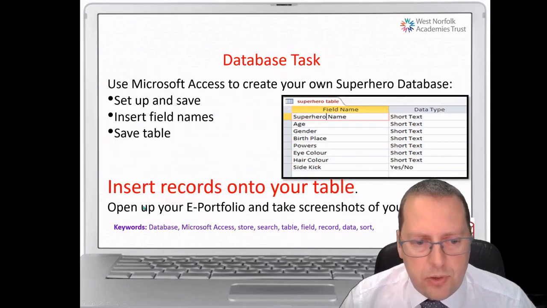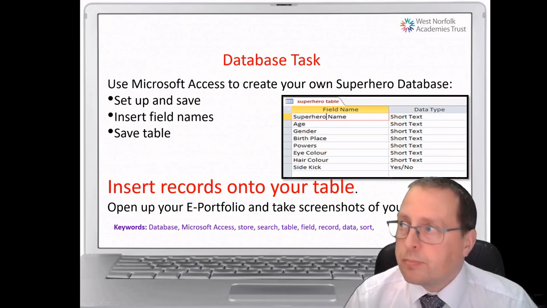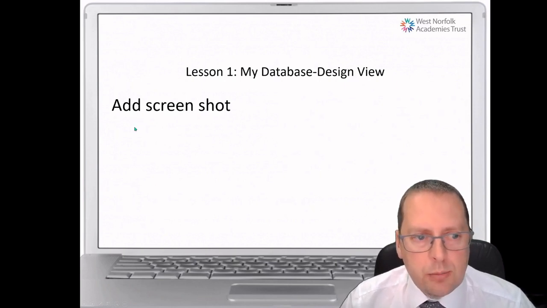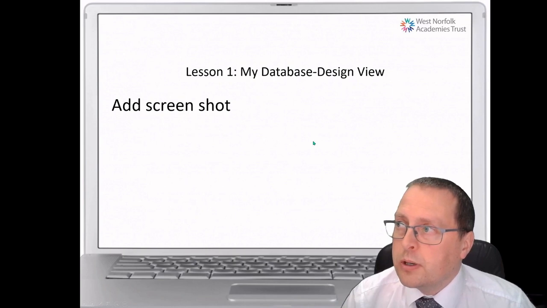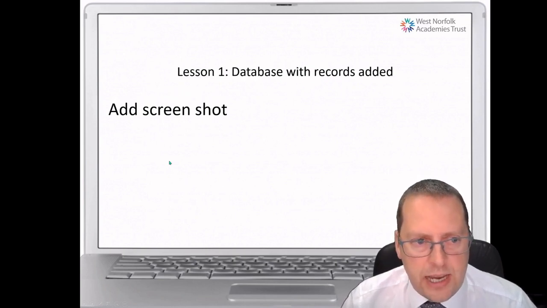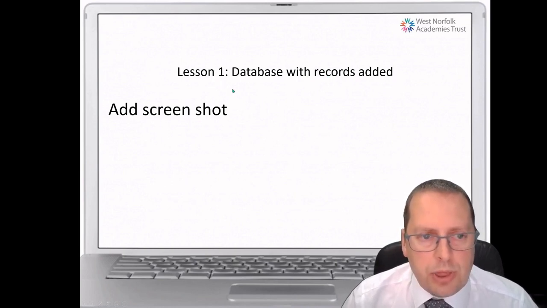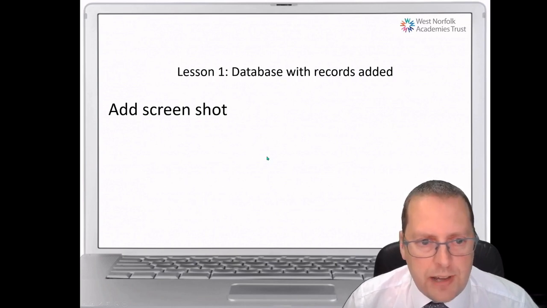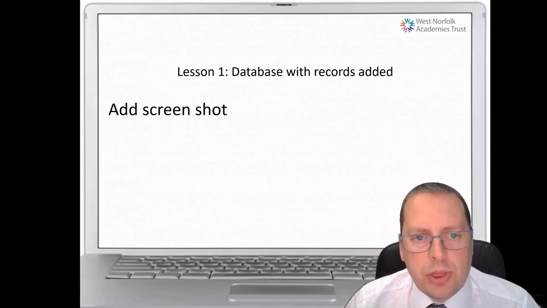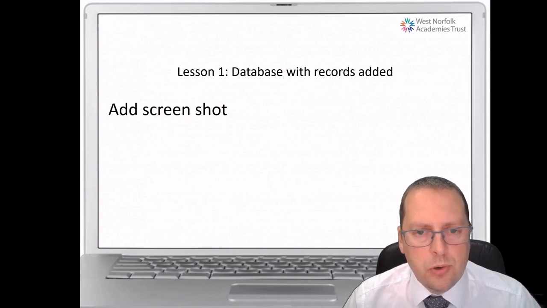Once you've done that, you need to take a screenshot of your work and add that to your ePortfolio. And in your ePortfolio, you'll see a slide like this where you can add in screenshot of your work. And you can do the same with any records you've then added in your table. You can add a screenshot in there. So you need to go through your database, open up Microsoft Access, which is Microsoft's database, and then you can go through and add information about your superheroes to your database.